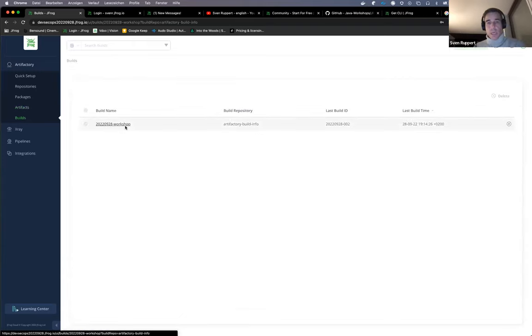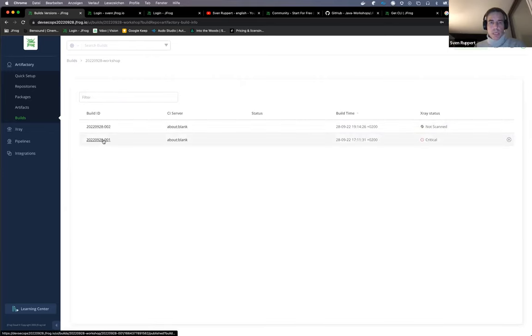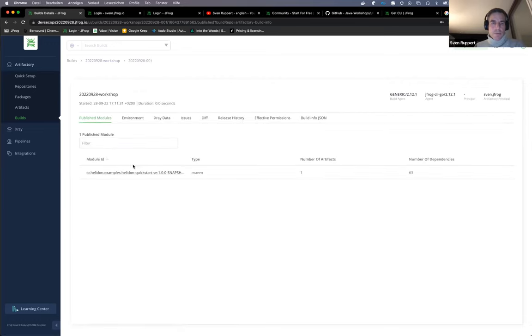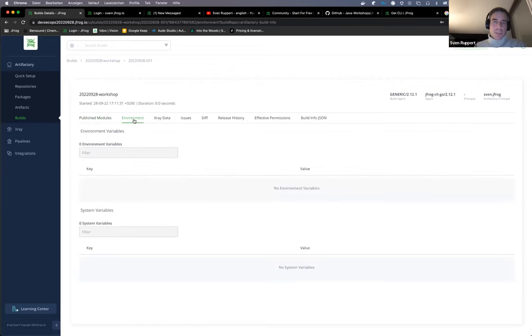I have this workshop, okay. And now I have two builds. One I've prepared before the workshop and one that is created right now. So it's not scanned yet. It will take a few seconds, but I've done it before. So check here. I have this binary, this jar. I can collect environment variables and all this stuff. I haven't done it right now. Be careful with sensitive data stealers if you have too many environment variables in your build infrastructure. Then I have effective permissions, the build info, the whole information as JSON, and I have this Xray data.